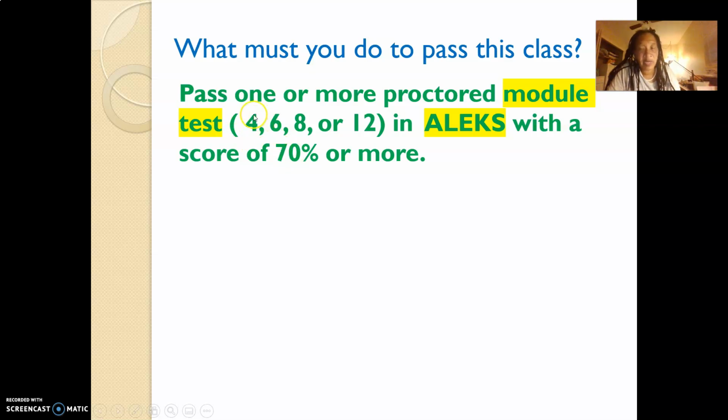But if you just pass Module 4, that doesn't mean that you're eligible to take the college level math class that you need to take for your degree.